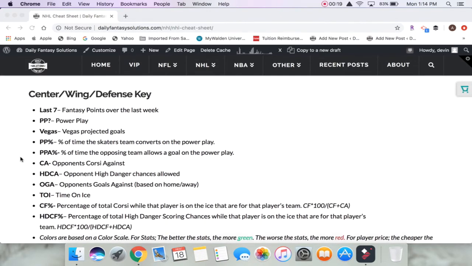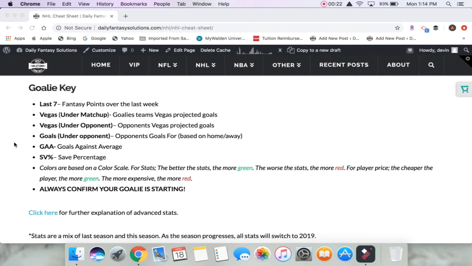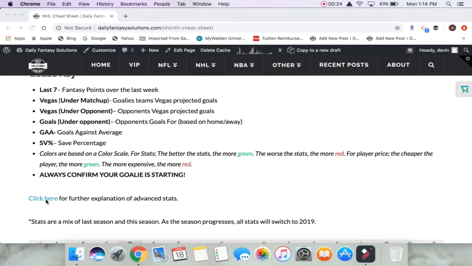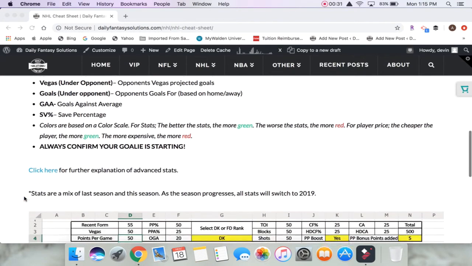You have your skater stats here. If you scroll down, you have your goalie key. You notice a click here option. If you don't understand some of the advanced stats that you're looking at, go ahead and click that and you can see a further explanation of them.